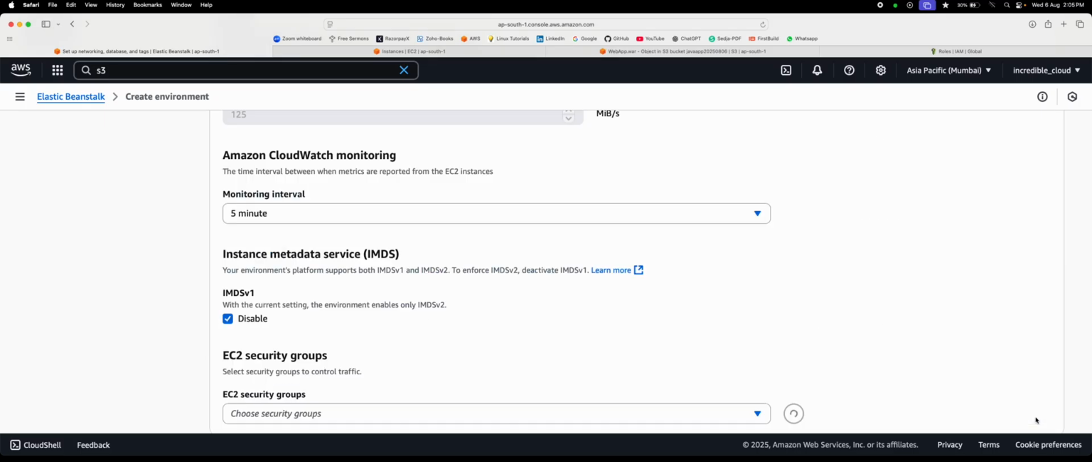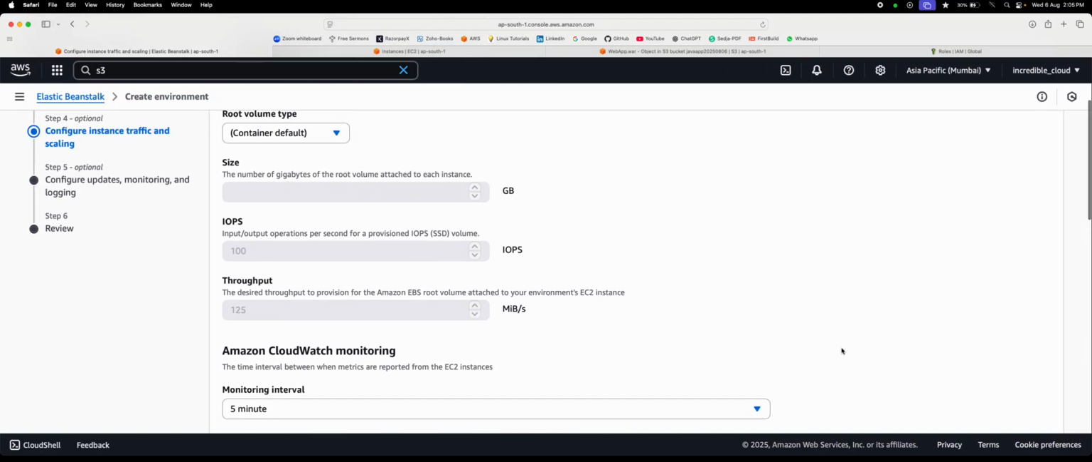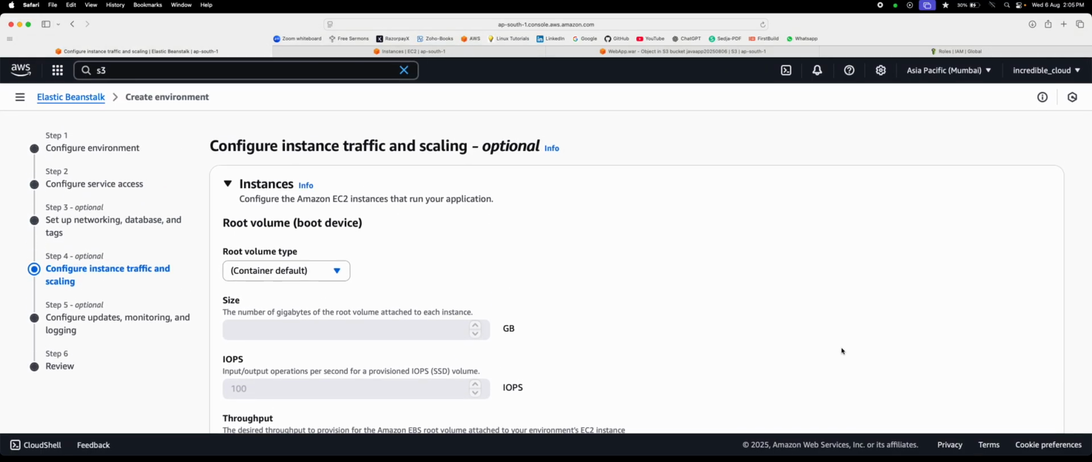And next it is asking for root volume. So under root volume type, select general purpose SSD. Select general purpose SSD and change this volume size to 10 GB, because 8 GB is not supported, because the minimum capacity is 10 GB. By default it will be 8 GB, and 8 GB is not supported. Change it to 10 GB.